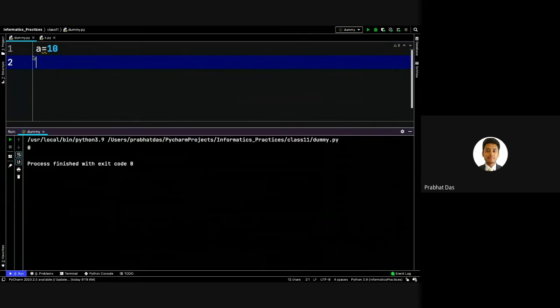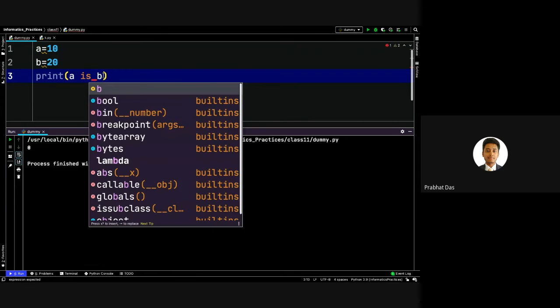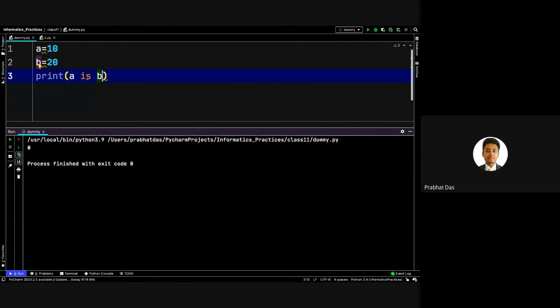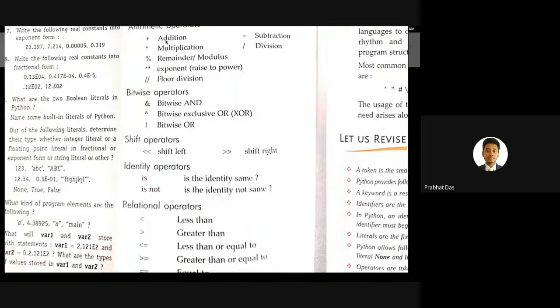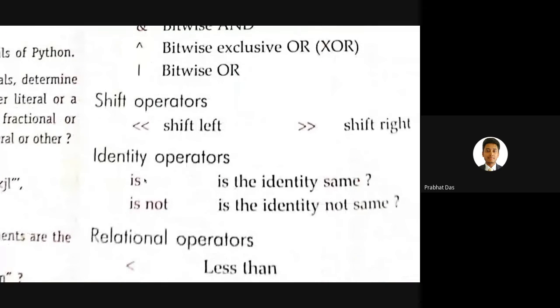For example, I have a equal to 10 and b equal to 20. By physical appearance, we can see that both values are not the same. The first variable a is storing the value 10, and the second variable b is storing the value 20. If I print a is b, it will return false. The identity operator can be classified into two types: one is 'is' and one is 'is not'.